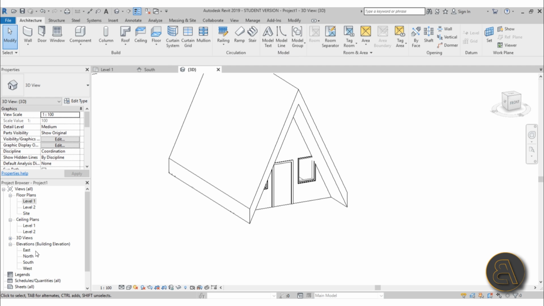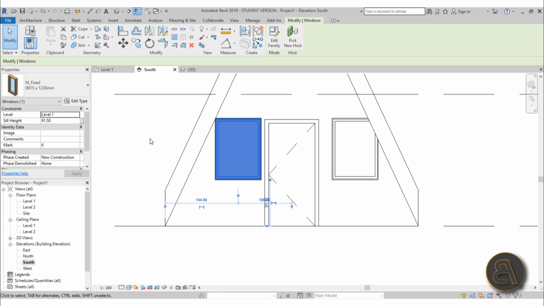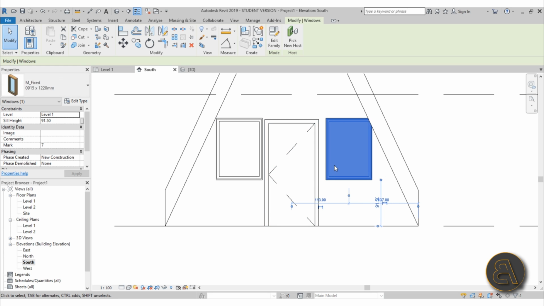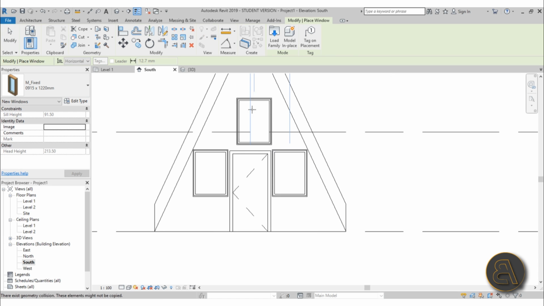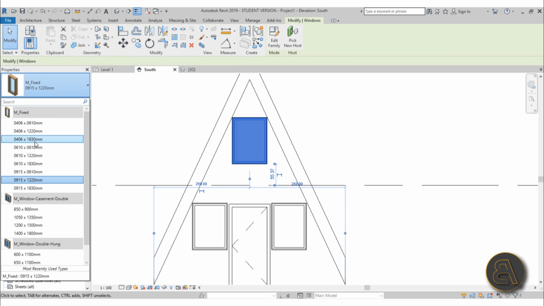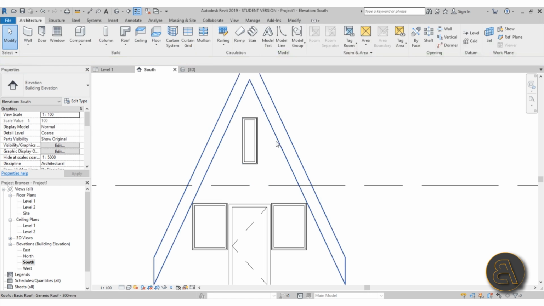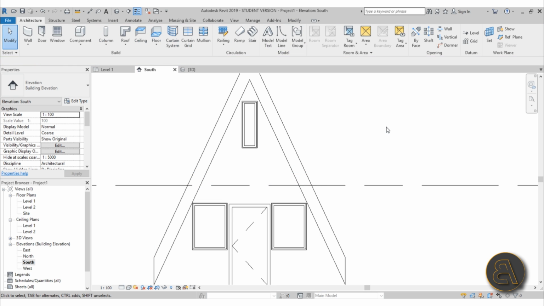Now let's go to the south elevation and let's move these windows inward so they're not really cutting into the roof. Yeah, let's move this one as well. And just for the fun of it, let's do another window up here in the center. And yeah, let's change it to some narrow window. Like, yeah, okay, this looks cute. And let's move it all the way up, so it's going to give us a bit of sunlight in the morning.